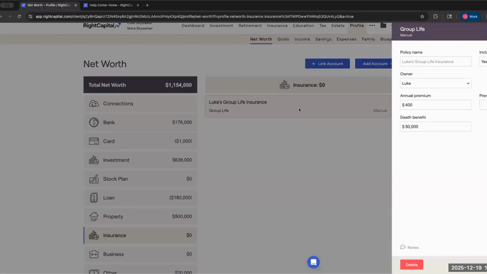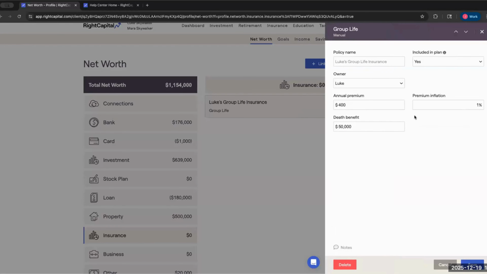If I open this up, this is it. So this is actually the first insurance policy we're going to be looking at today, which is the group life insurance policy data entry card. Now, this is by far the easiest one to understand. Basically, what we're showing is who's the owner, what is the premium on the policy, what's the inflation on that premium amount, and finally, what is the death benefit.